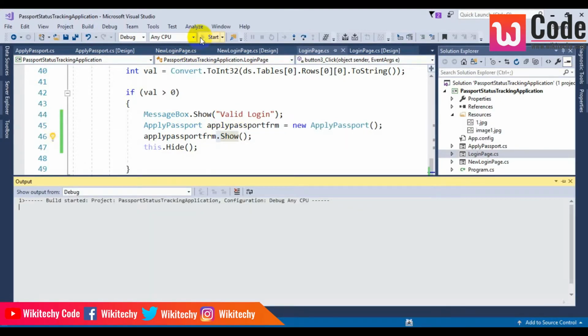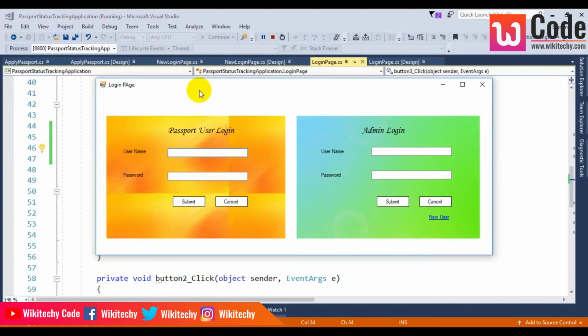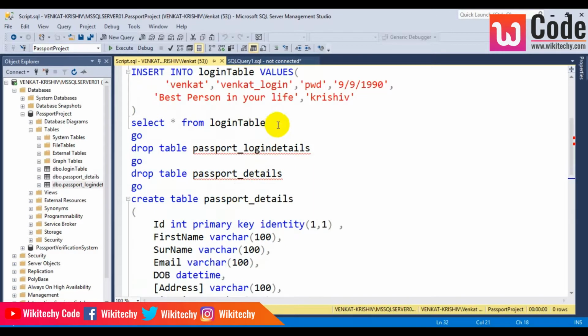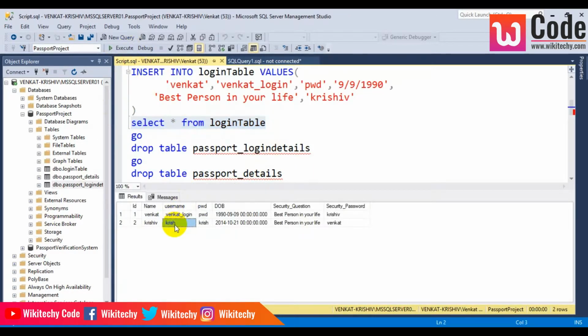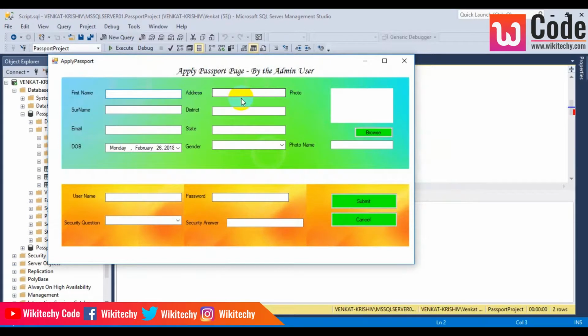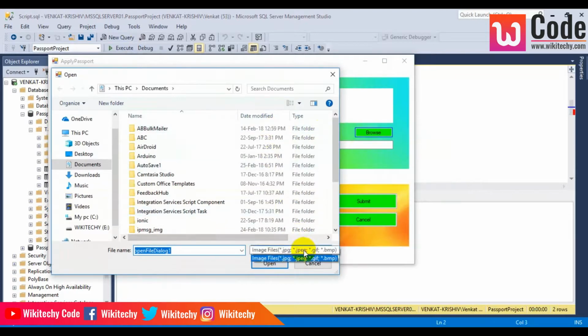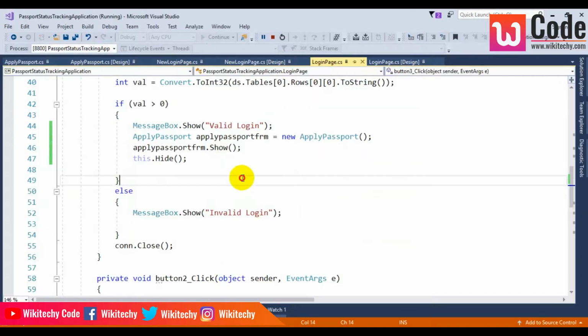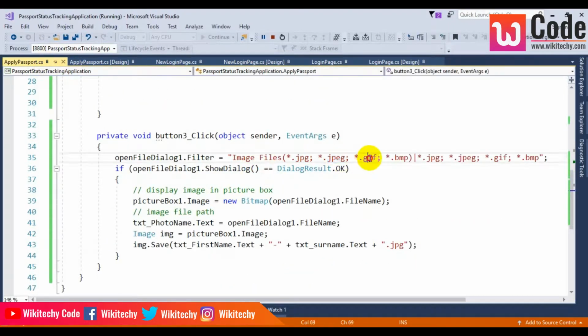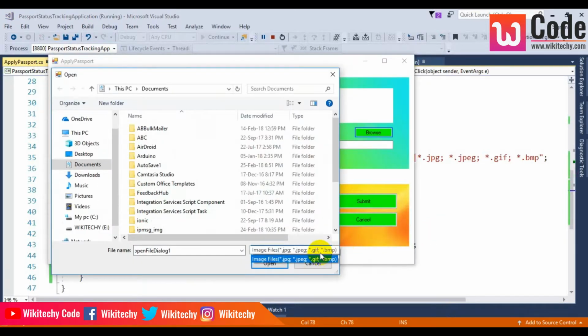Let's see how it works. You're able to see it here. I got this one. So what is the user? Krish. Go here, Krish, submit, valid login, yes, it's coming here. Now I'm clicking the browse button. You're able to see it here, the image files, it's filtering, image file, JPG, everything is here. So this is the open file dialog box. Over here, I can show you, this is the one, image file, JPG, JPEG, GIF and BMP.